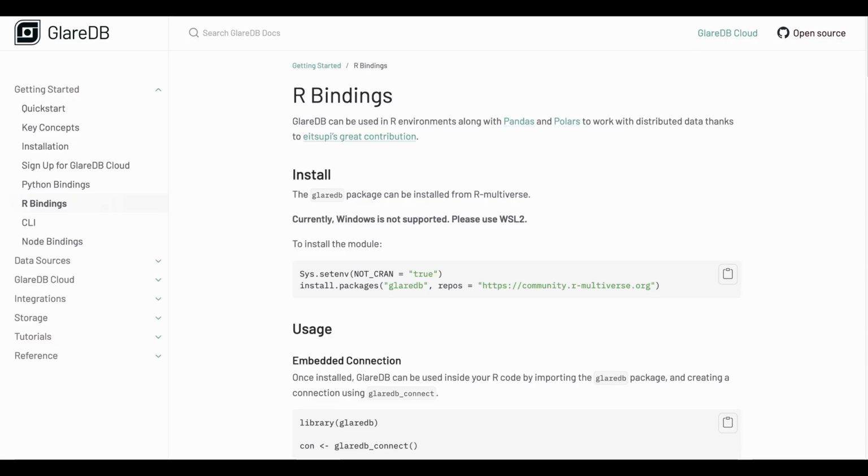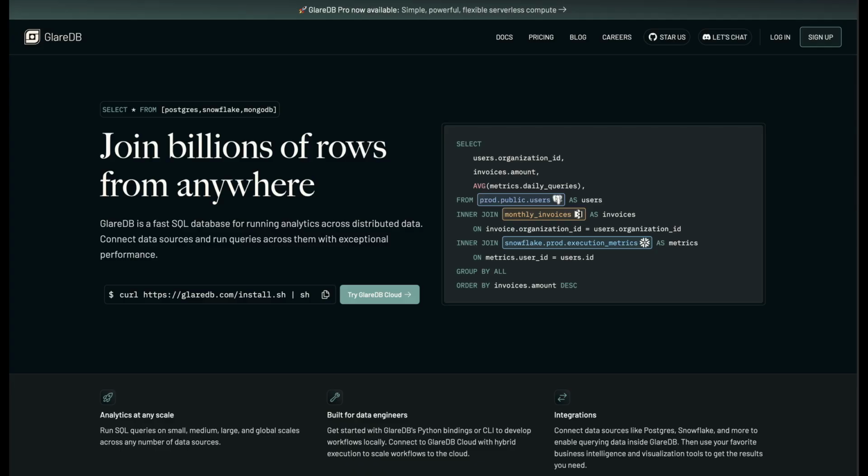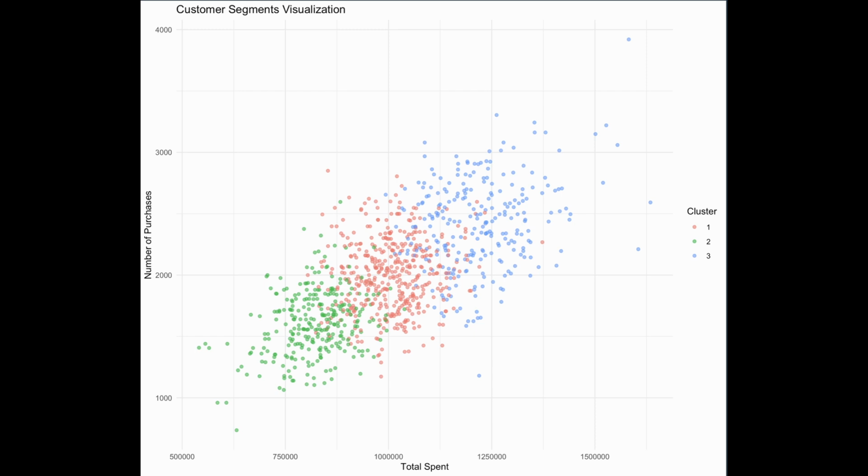In our last video, we walked through getting started with GlareDB in R so that you can pull data from all of your different data sources into R using SQL. In this video, I'll show you a practical example, pulling data together from Postgres and hosted JSON files using GlareDB in order to run a customer segmentation analysis in R.